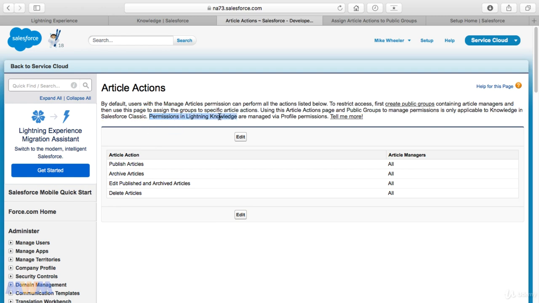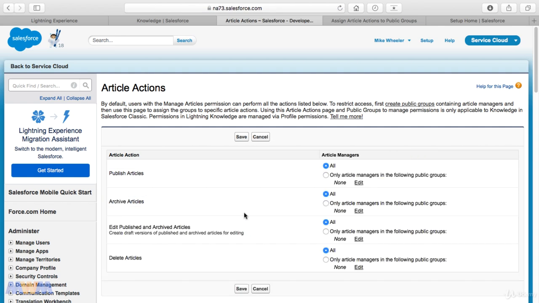Permissions in Lightning Knowledge are managed via profile permissions, so you would not do this in these article action designations in Lightning Experience, but you manage this through profile permissions. These permissions are publish articles, archive articles, edit published and archived articles, and delete articles. So this is a Classic only security designation for these article managers, which you can go into edit and make these changes. And here's where we fall into these public groups.